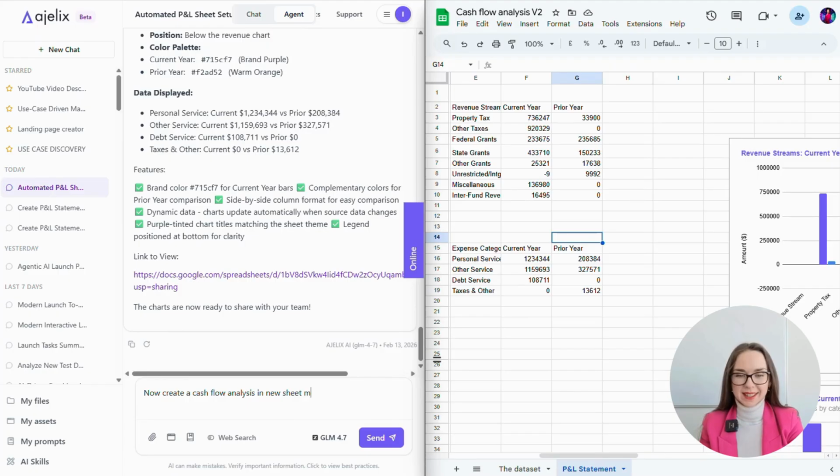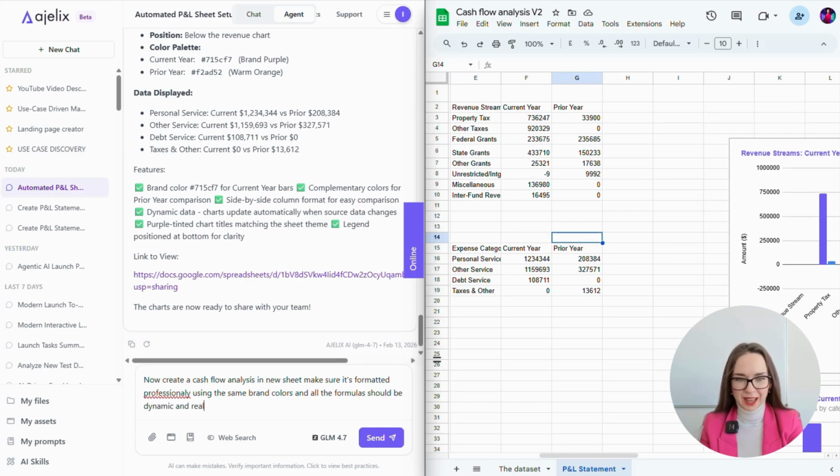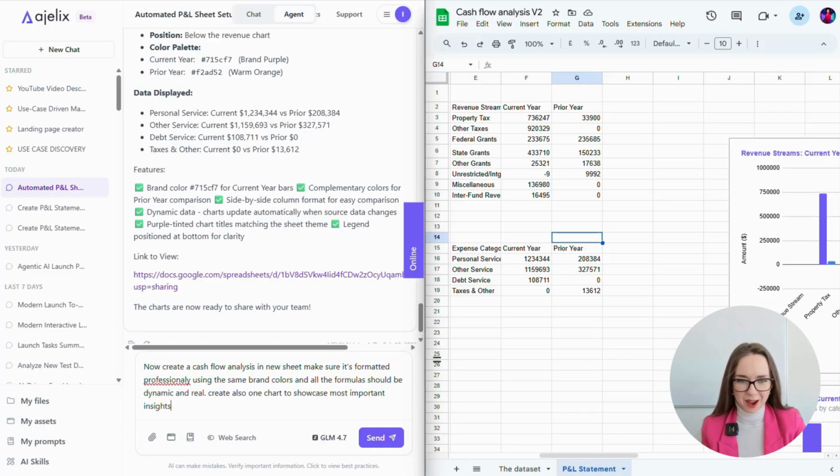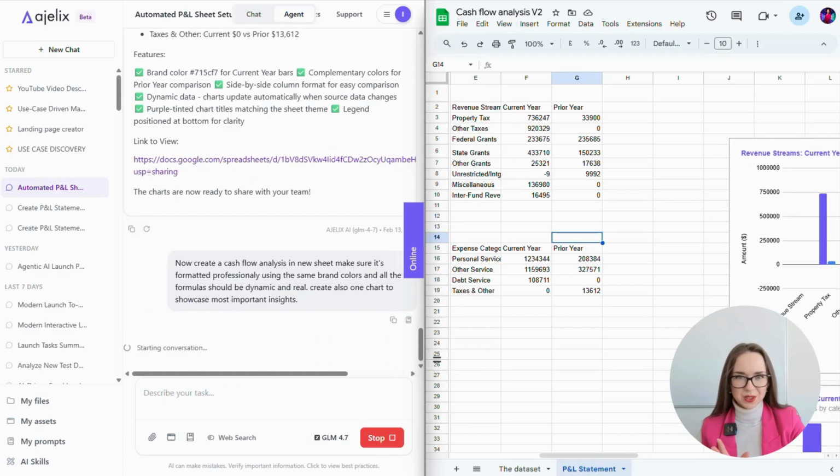So I'm going to ask an AI to create a cash flow analysis in our sheet, making sure it's formatted professionally using the same brand colors. Again, we're inserting the prompt, and we'll see what it will create now. This will be the last task for this use case.